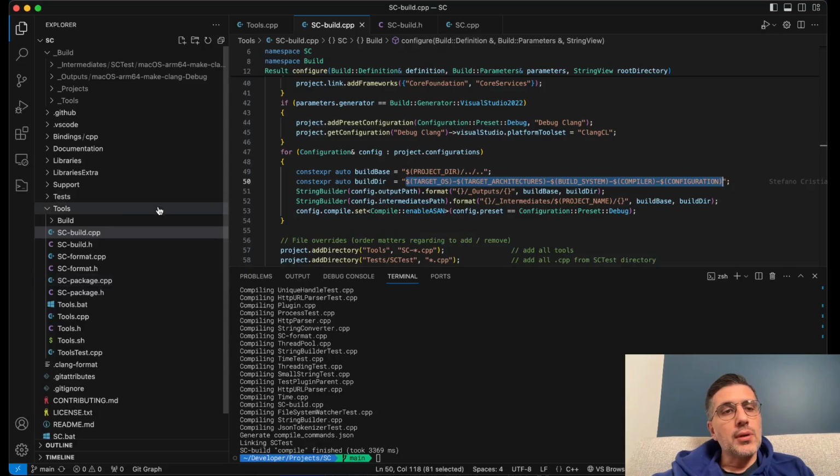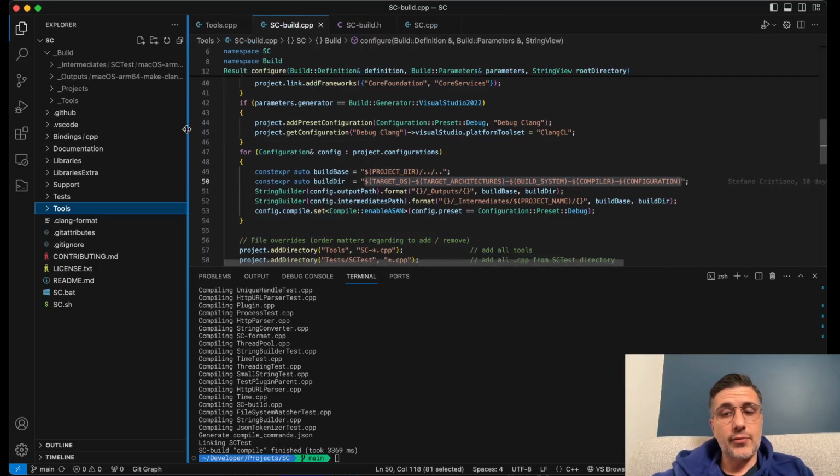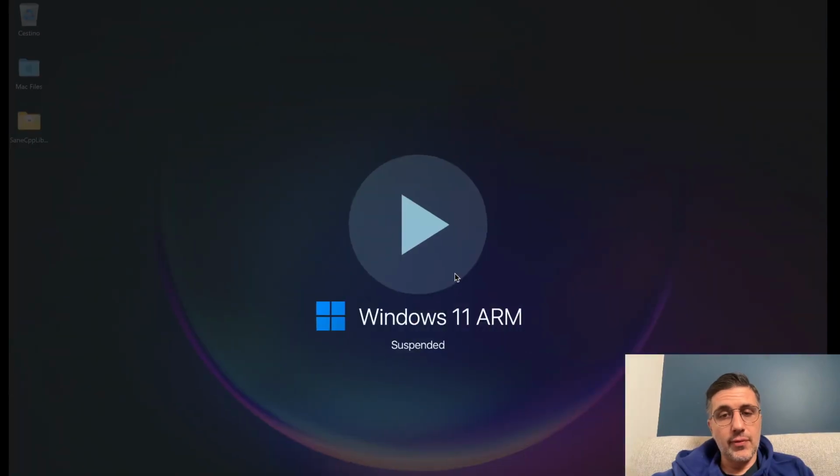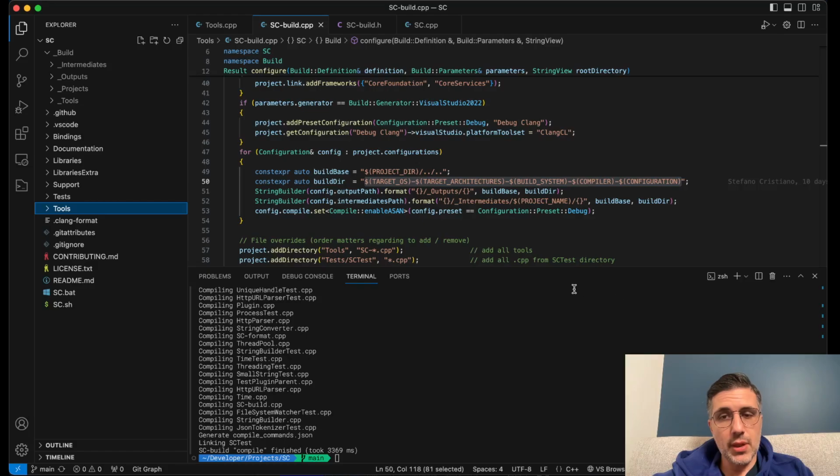Now, first of all, this works on all supported platforms. So now I can start, for example, the VM, if I can find it, not this one. I want the Linux Ubuntu VM.